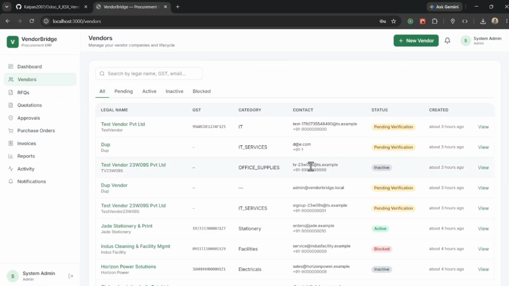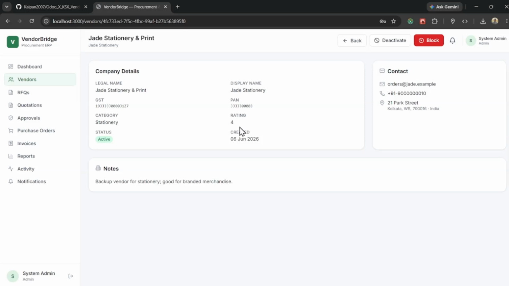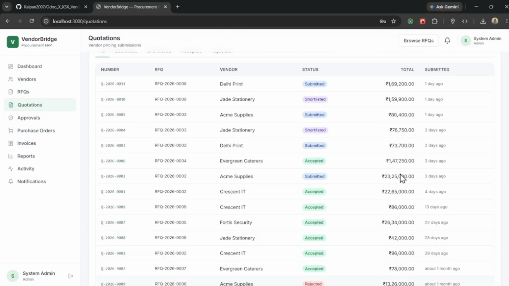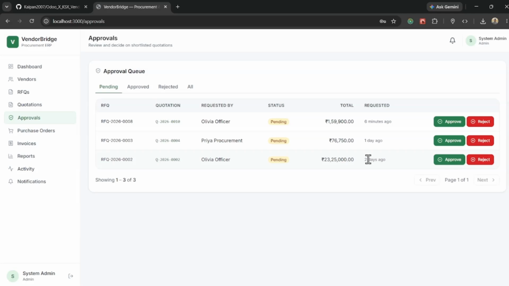Also, you can handle vendors as well as POs. Admin has all access. I can view, block and deactivate, and handle RFQs. Admin creates RFQs, sees all RFQs and quotations, and handles all quotations and all approvals as well, because admin is the super user of this site, so admin can do anything on this site.